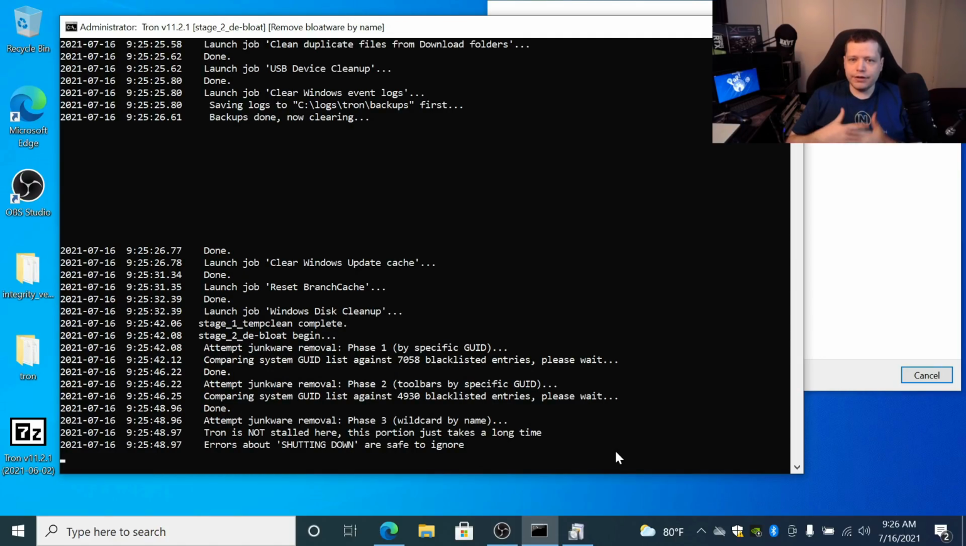It's also going to clear the Windows Update cache. So you might have gigabytes and gigabytes of Windows Update stored files that are no longer needed. They were used for an update maybe 6 months ago. So deleting that's a good thing.